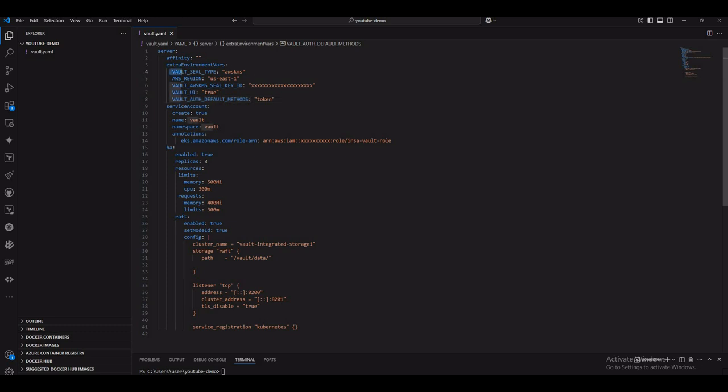So as you can see here, I'm passing the seal type, which in this case is AWS KMS, and I'm providing my region where my KMS is, which is this one, and then I'm also providing my AWS KMS key ID over here. And then we need a role. Of course, for the pods to be able to access AWS KMS, you need a role that has permissions for AWS KMS. And in this case, I'm using IAM roles for service accounts, so it means that the service account that Vault will be using will be annotated by this role.